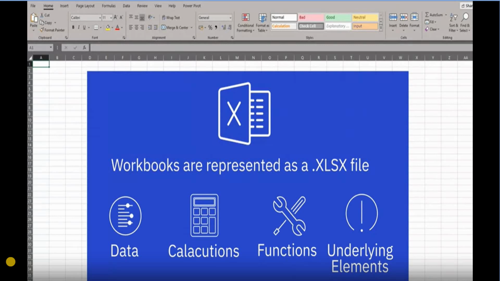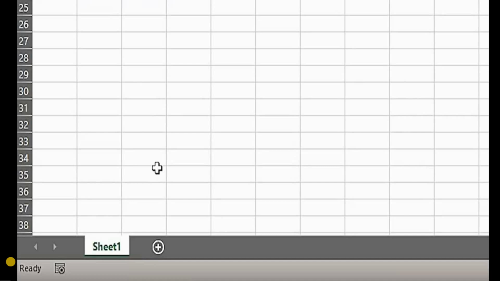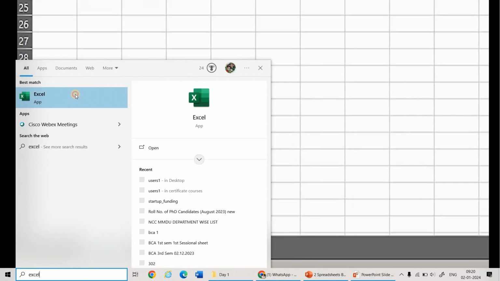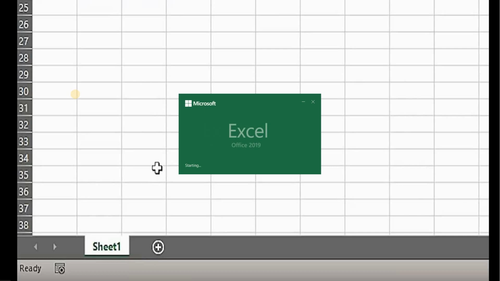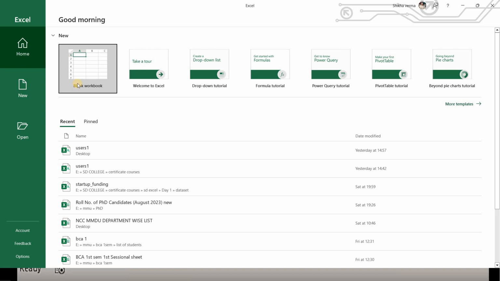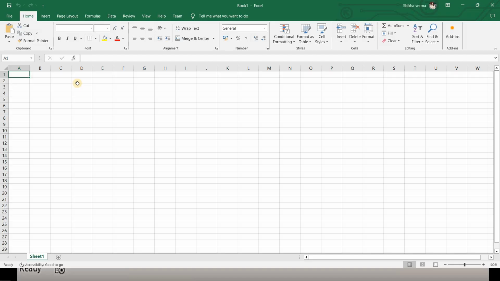A workbook consists of one or more worksheets, each of which is represented by a tab in Excel. This can be seen through a practical. For that, I need to open Excel. So you can see here there is a blank workbook and I just click enter. You can see this particular workbook consists of worksheets. By default, we have only one sheet.